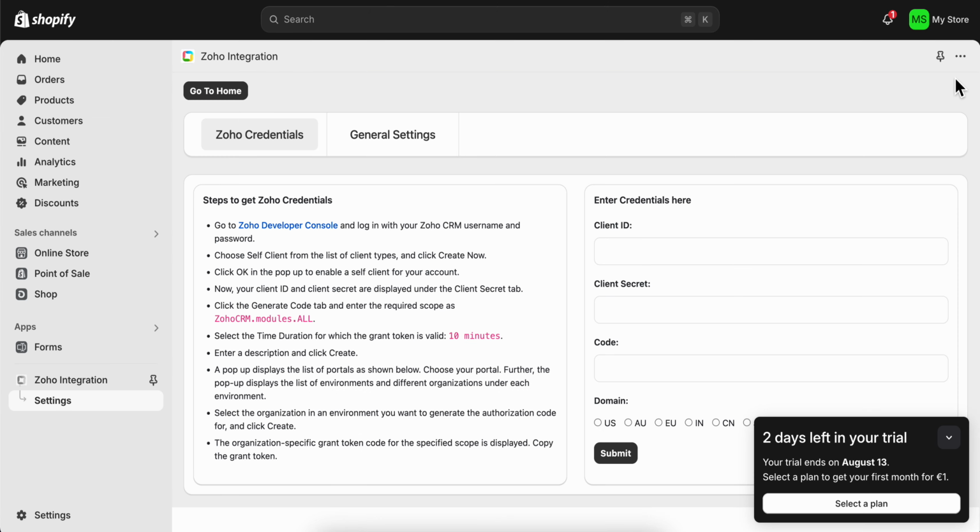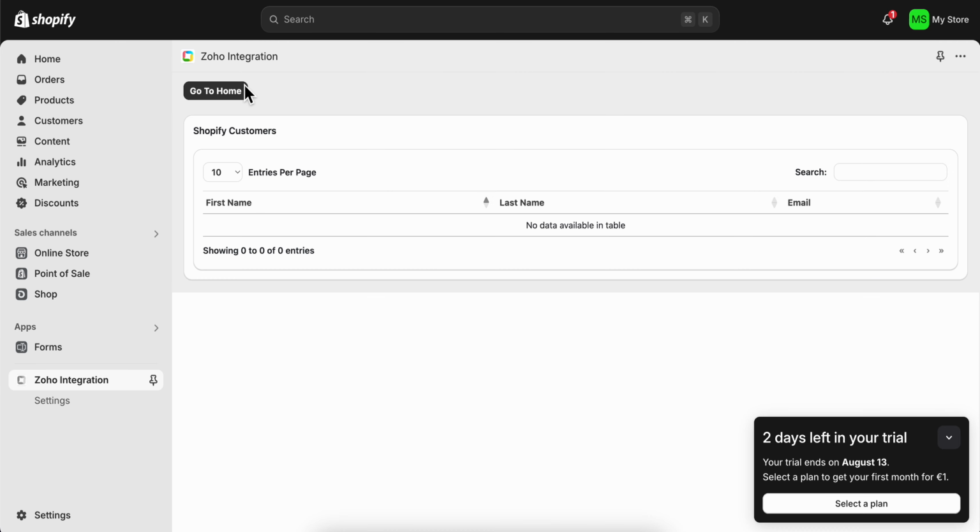And we're gonna have to go to settings, and then we're gonna have to simply log in into our account and click on submit, and basically all the information will be imported here. So basically that's all you have to do.